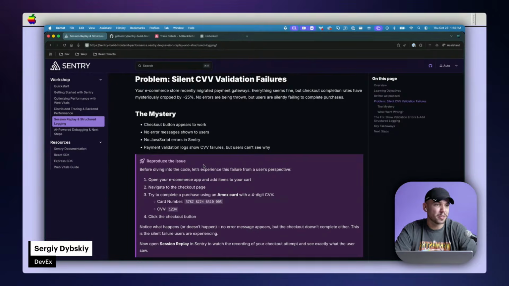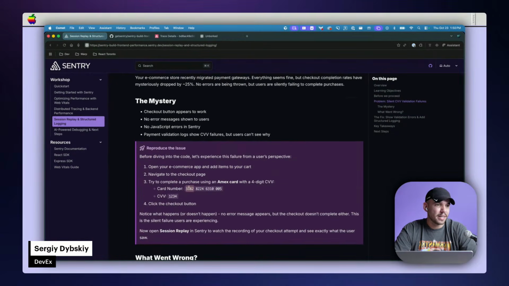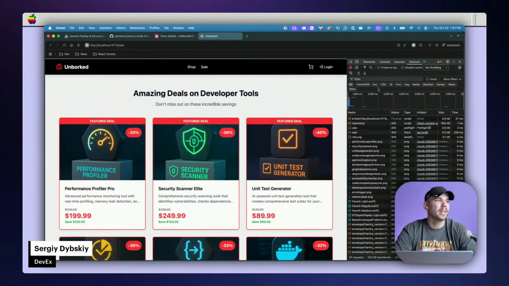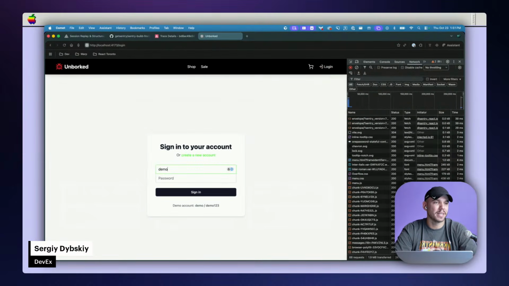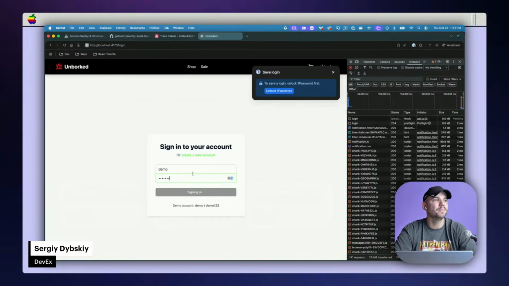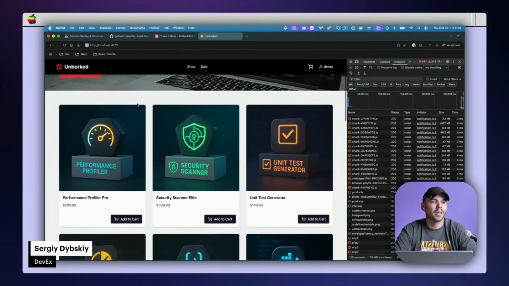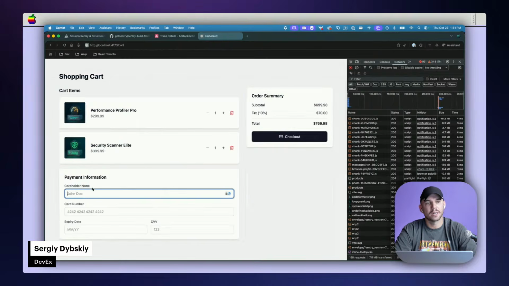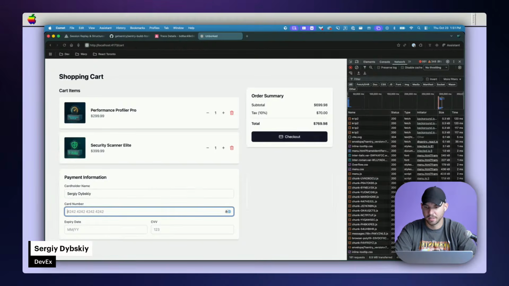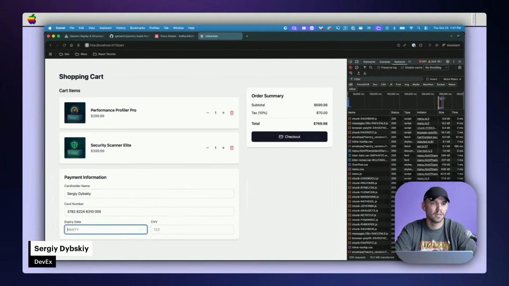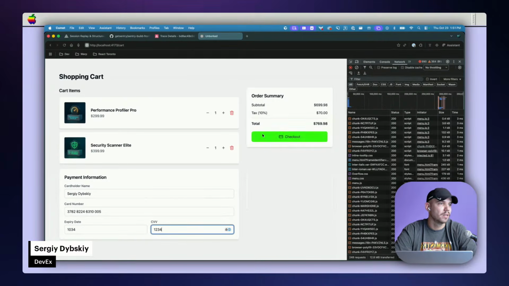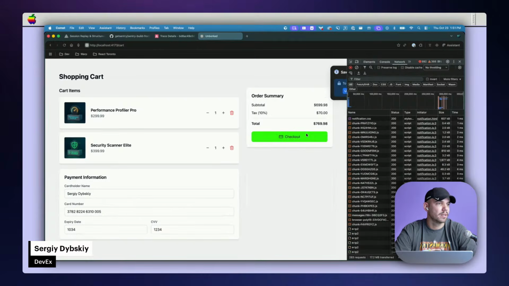So for us to be able to reproduce that, we're going to take an Amex card, because obviously you want to make sure that you support Visa, MasterCard, and Amex. And we are going to log in. I do have a demo account already set up here. We're just going to add a few things to cart, and we're going to check out. I'm going to put in 10/35, 34, and then 1, 2, 3, 4.